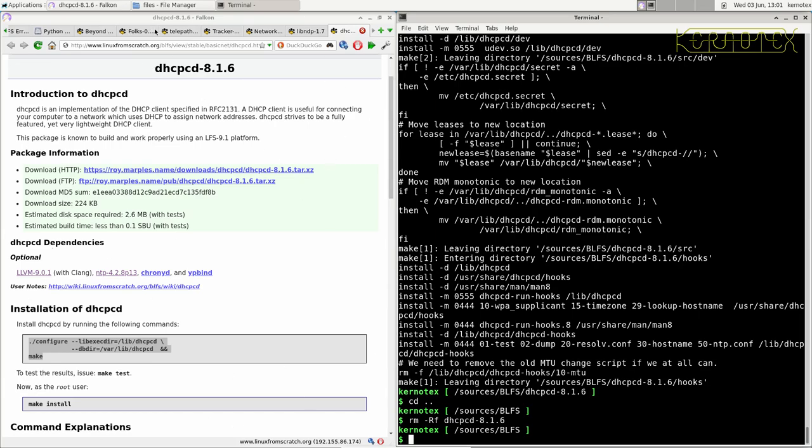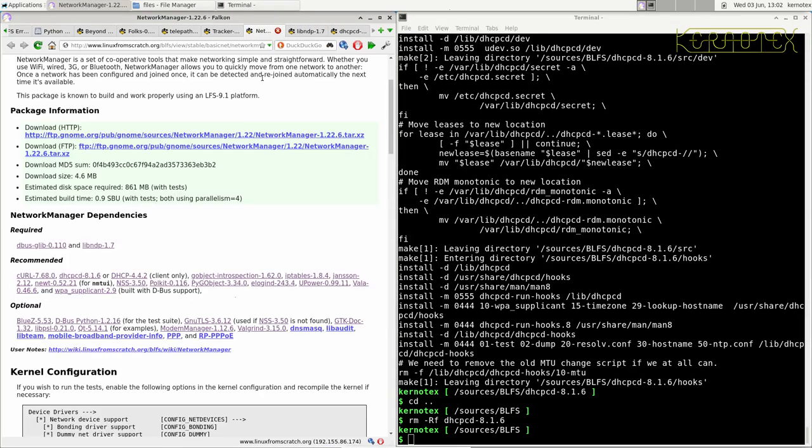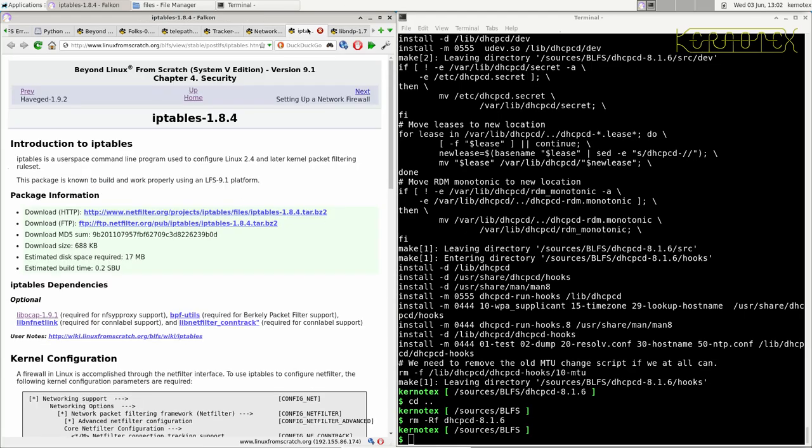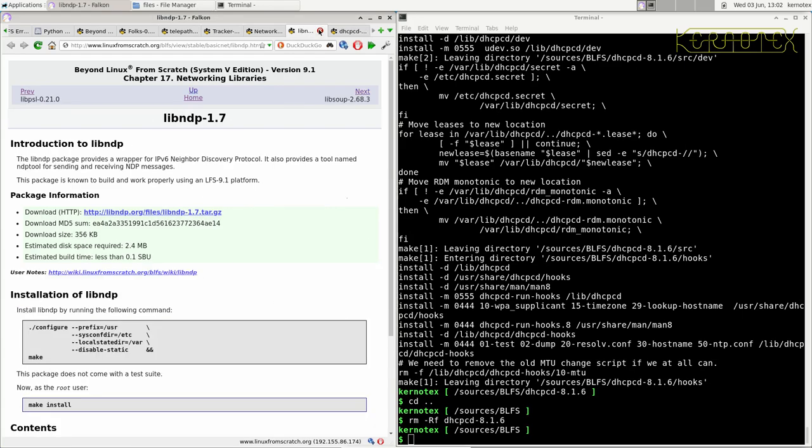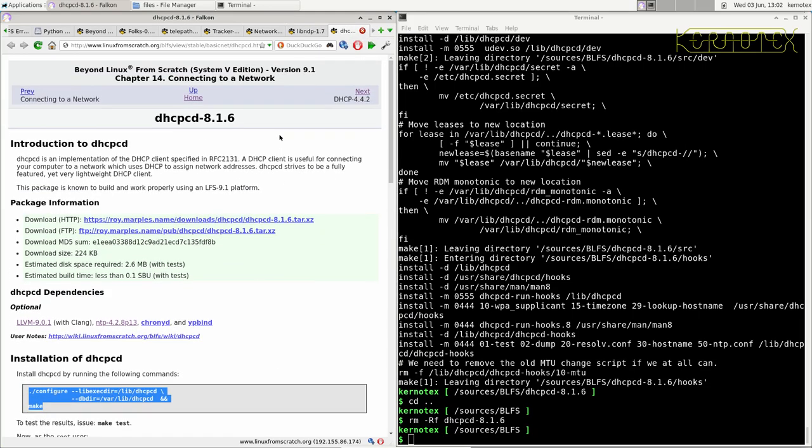Again, I'm forgetting to mark off these packages. IP tables, that was the other one. Let's just see where that one is. Oh, security. IP tables. And DHCPD is 14.